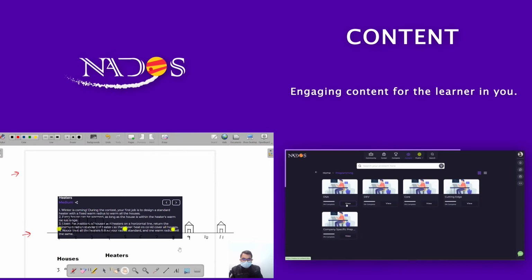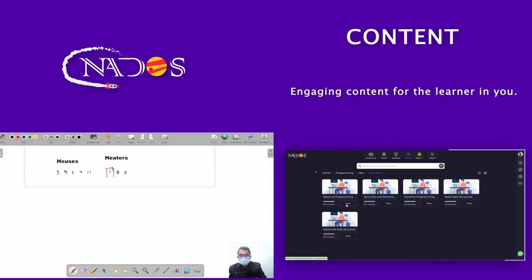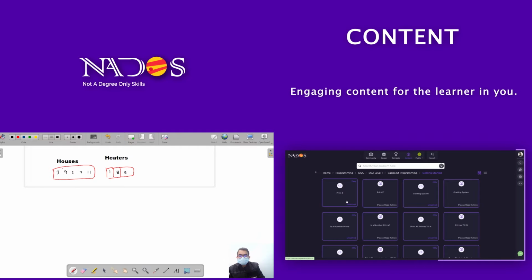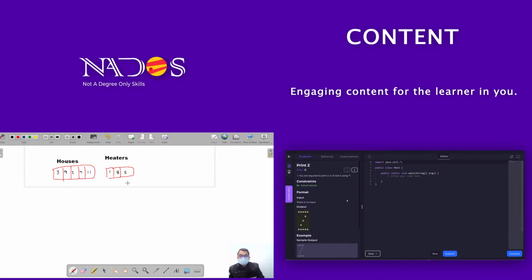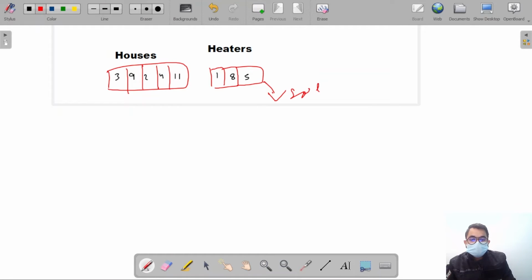Well, it doesn't matter now. Okay, so this was my heaters array, this was my houses array. What I did was sort this, and it became 1 5 8.